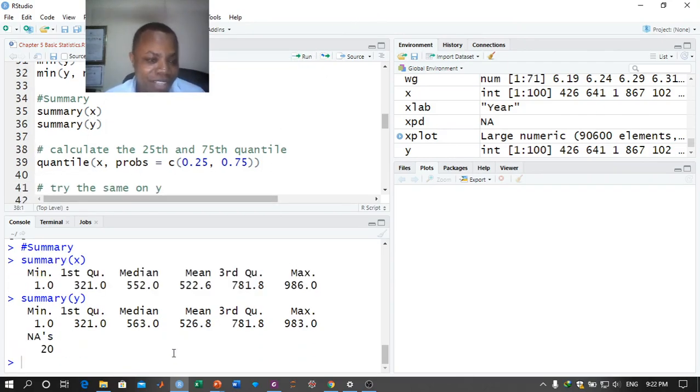Now let's see what is happening here. You can see that there's also another element included in here, meaning that summary is also going to sum up the number of NAs we have. And remember, we specified 20 NAs when we were generating the y data set. You can see that we have exactly 20 NAs in our data set, aside from all the other statistics that are being included here. So that is that.